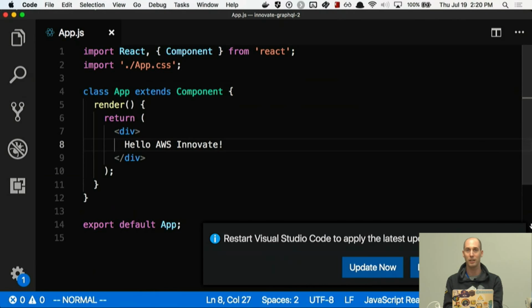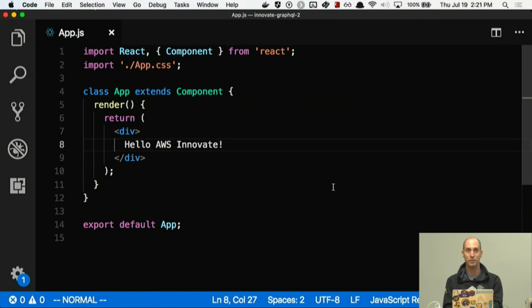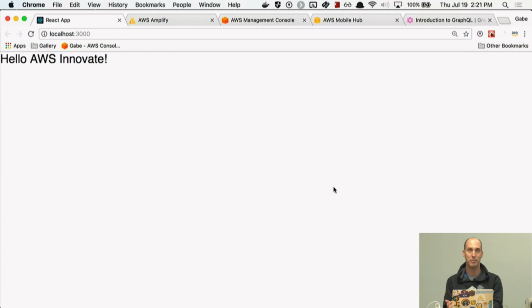If I save this, I will update Visual Studio Code later. If I save this and I refresh my page, I actually don't even need to refresh because it's refreshing in the background. There we go. So we have a nice hello world set up, and it's a very good start.